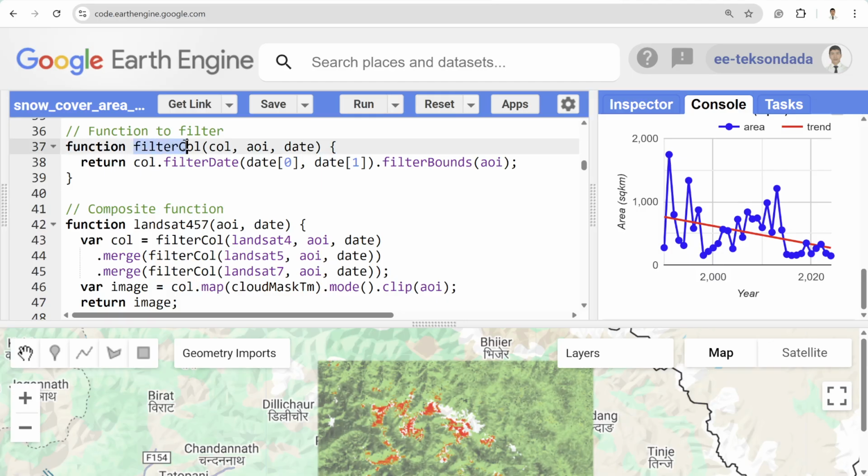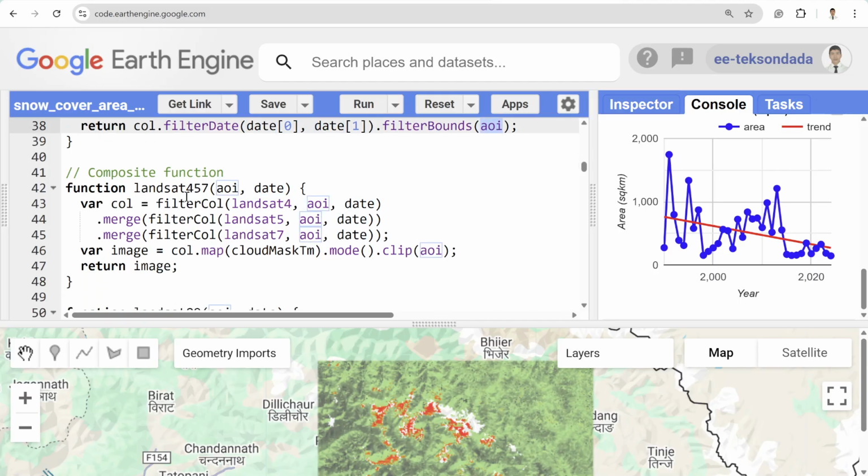So first of all, I have this filter function, which simply filters our image collection based on the provided date, and then based on the provided area of interest, right? And then here I'm simply compositing my Landsat 4, 5, and 7 imagery, because those 4, 5, and 7 share similar spectral reflectance values, and those are generated from similar sensors. That's why I'm merging this.